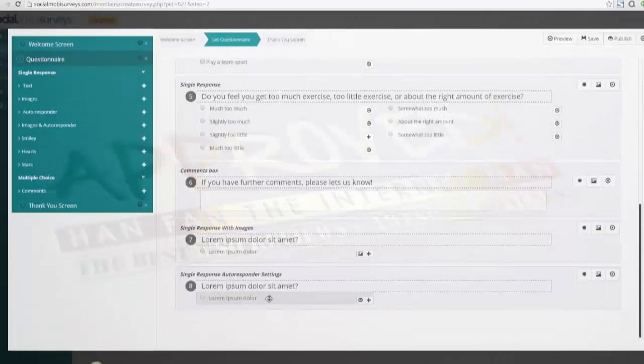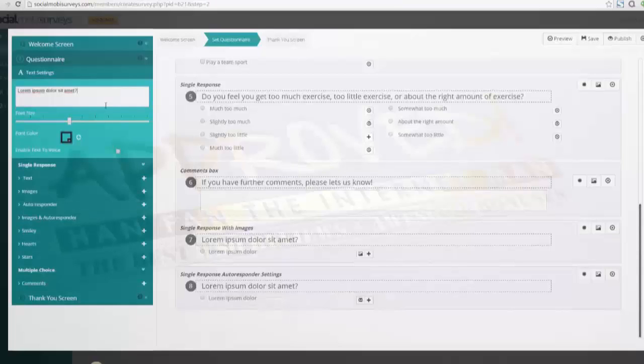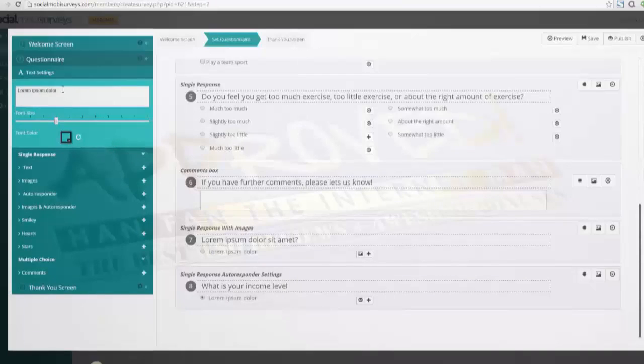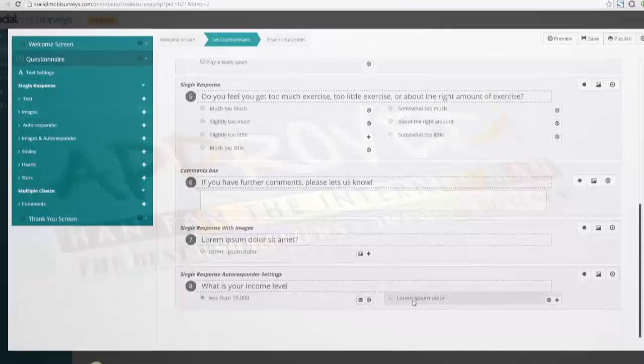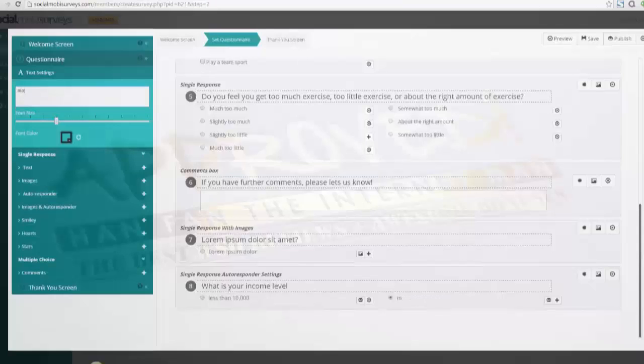So I want to make sure you understand this because this is ultra powerful and something you're not going to see in any other survey tool out there on the market. If I say this here could be, what is your income level? Okay, now watch this. I come over here, I click this one, and we can say less than 10,000. Then we'll come over here and add another one, and we'll say more than 10,000. Yes, this is how fast we can create these options.